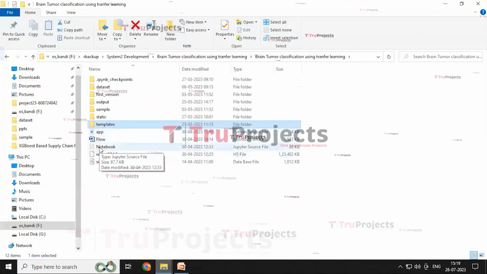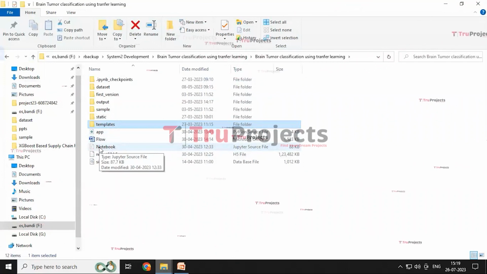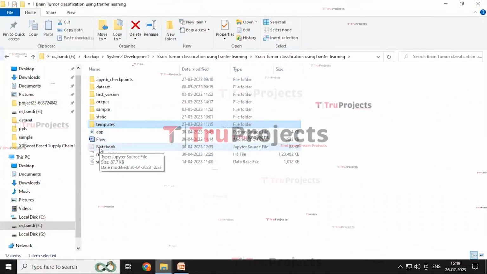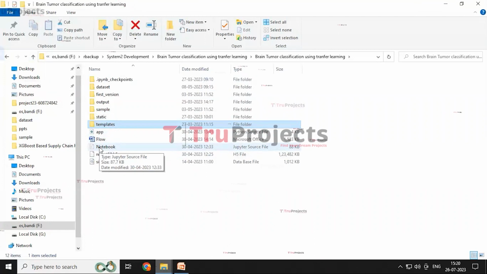And the notebook is an IPYNB file which contains a combination of code, graph, and output all in one place. It allows the user to write and execute the code in individual cells, making it a popular choice for data science.